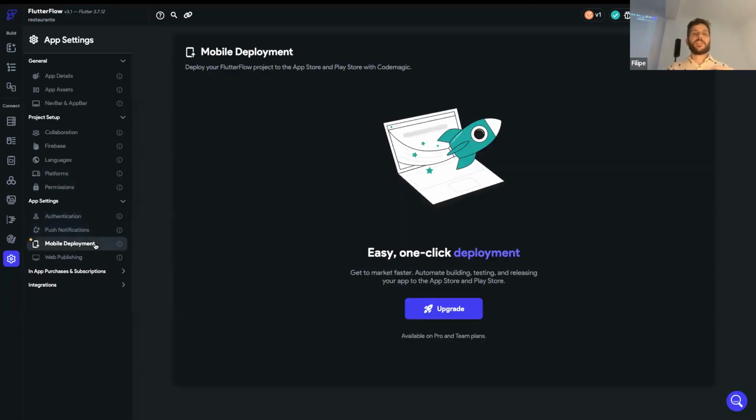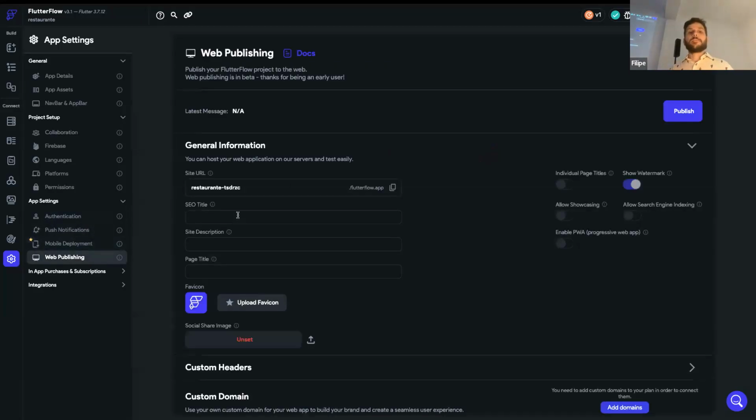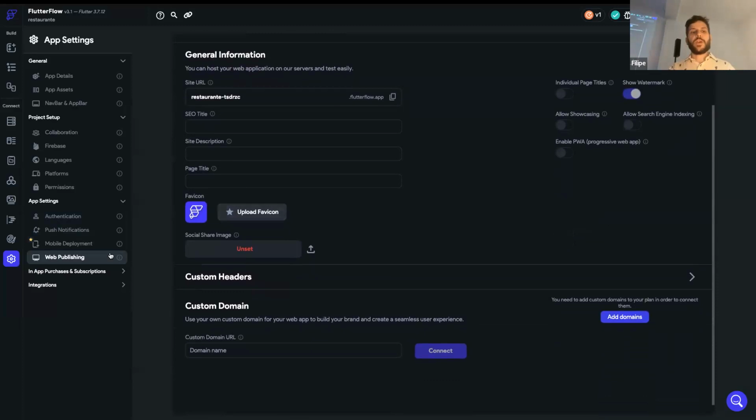Push notifications, you can deploy your mobile app directly using CodeMagic, for example, to build for the App Store and even the Play Store. And you can publish your web app easily directly from FlutterFlow. Normally it uses Firebase, but you can configure it otherwise.